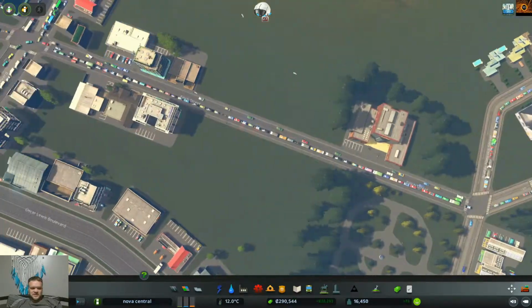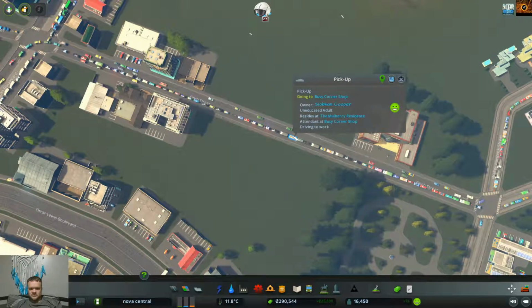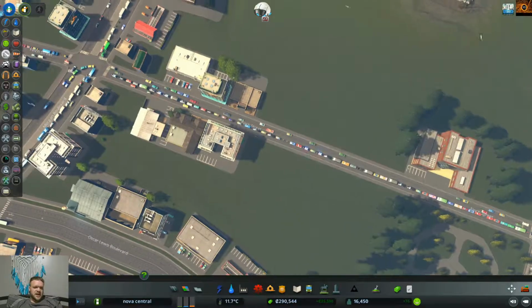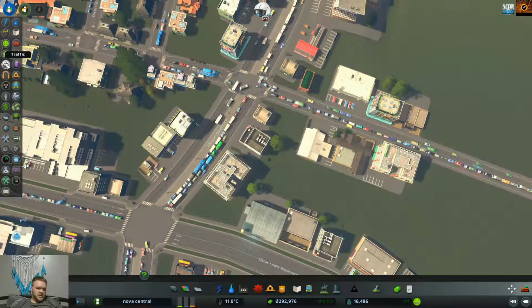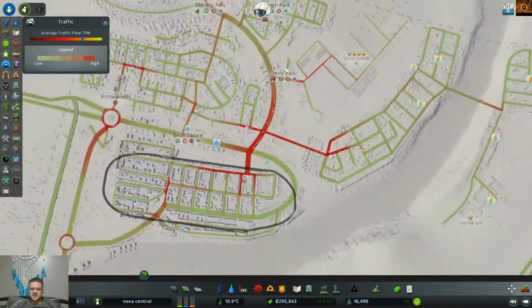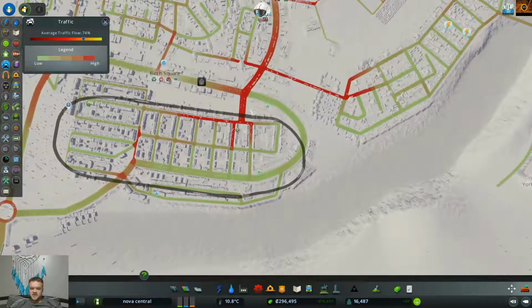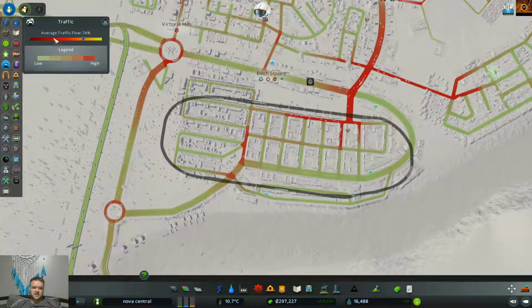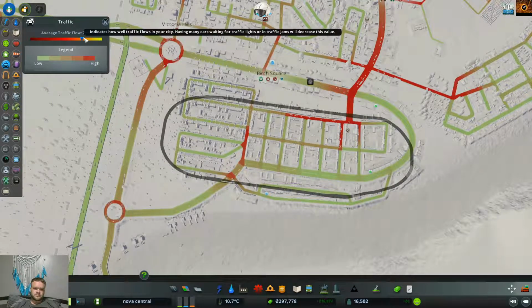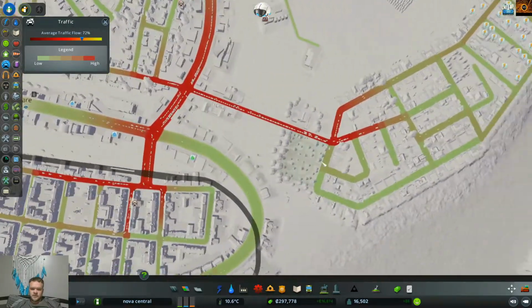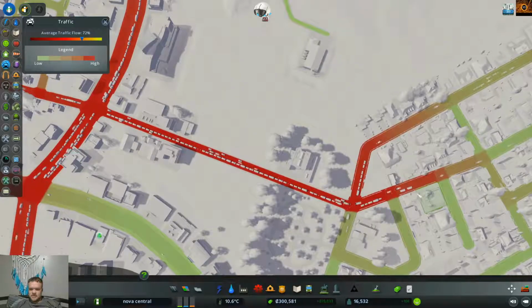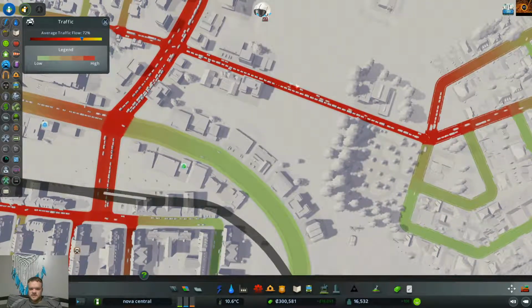I mean, look at this. This is backing up quite a lot. This is pretty bad. So let's actually look at the traffic overview. Yeah, here's one, traffic. And this shows you, within your city, the places where it's the worst. So obviously red is pretty bad. Average traffic flow is 74%. It's not too bad. Could be better. But you can see the main pinch points and the main areas where it's pretty bad.